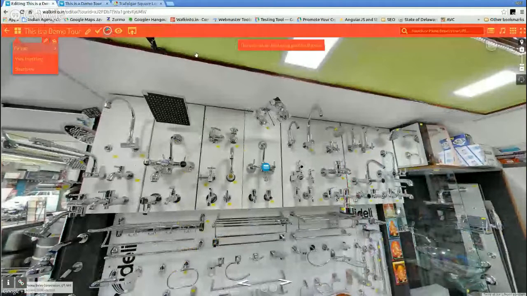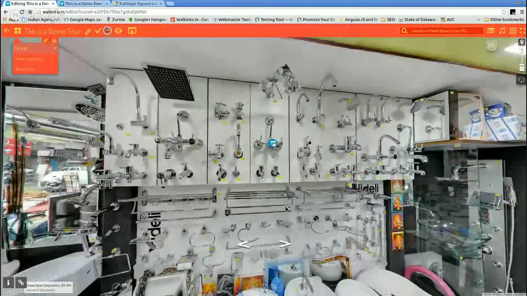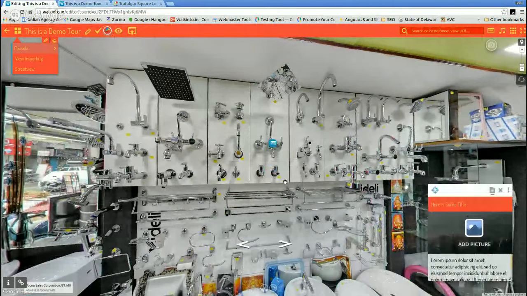Now, how do I add more content to it? You can put it in the edit mode by bringing it up like this, and click on this button to put it in the edit mode. All right, I can add a picture to it.